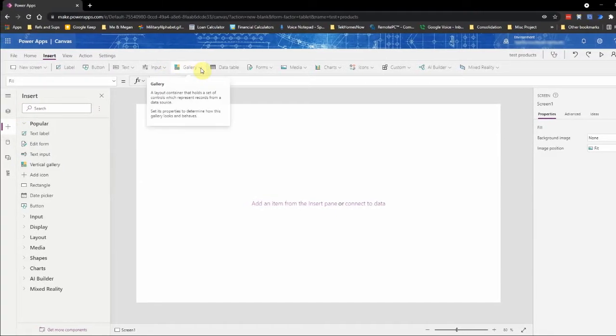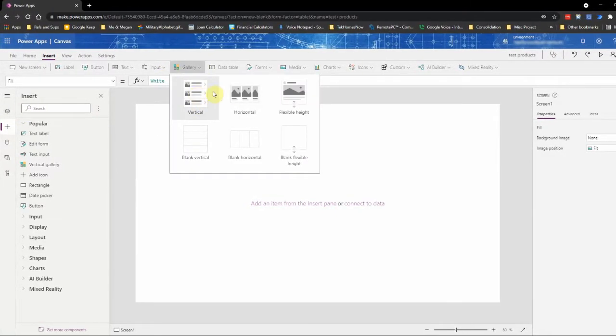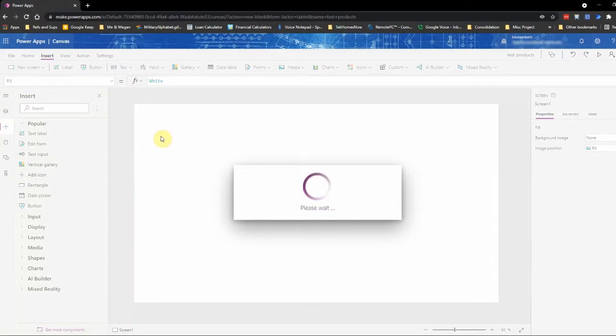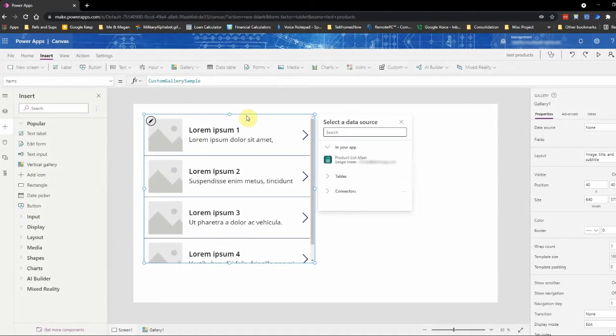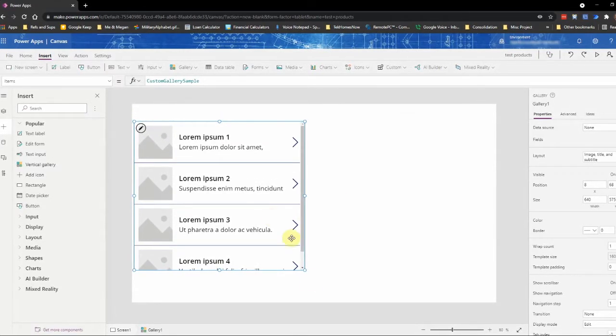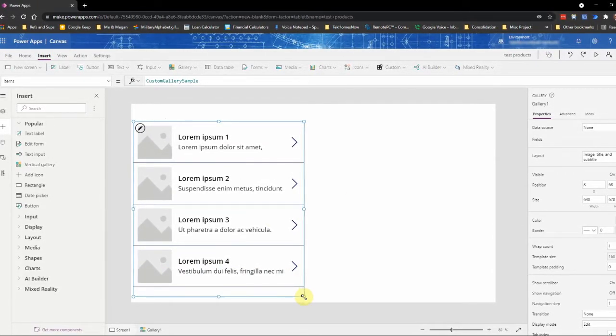What I'm going to do is add a gallery. You have a couple different options here. I'm going to click vertical, and I'll break these down in more detail. Right now we're just trying to cover the basics. And then you see this gallery pop up.